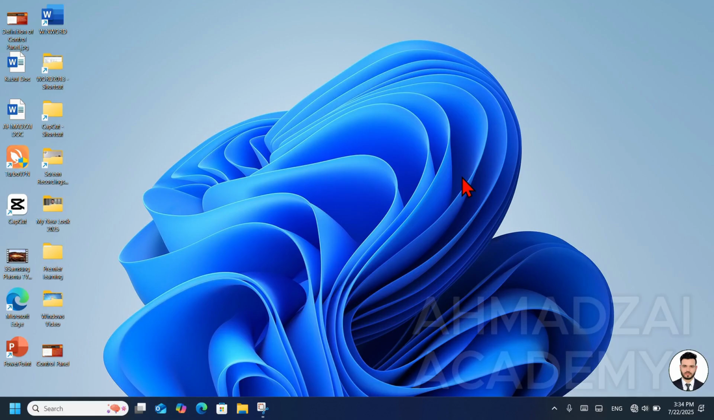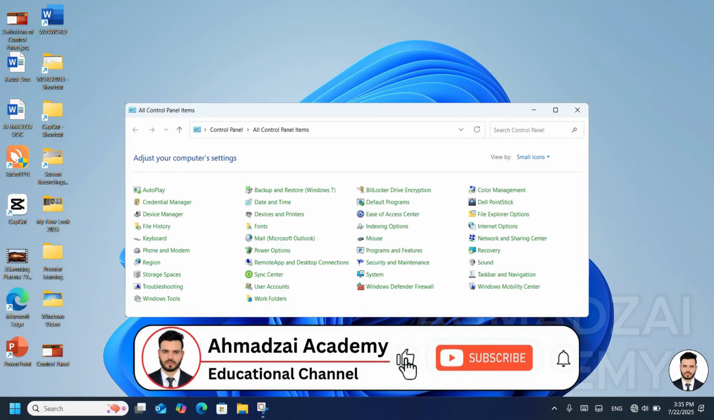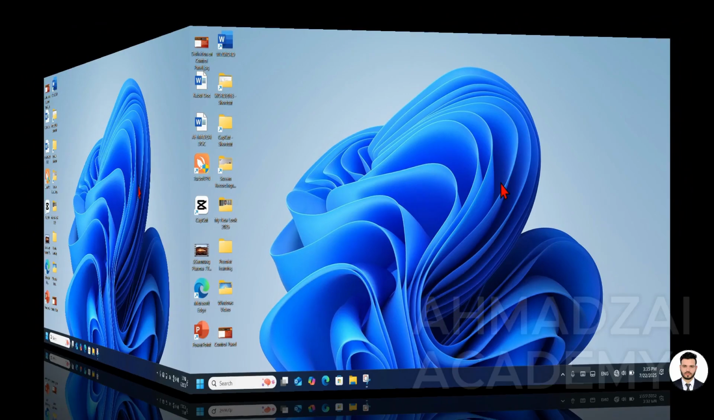Welcome to Microsoft Windows. Today's lesson with you is about the control panel. Let's start with the definition of the control panel. What does the control panel do and what is it used for?